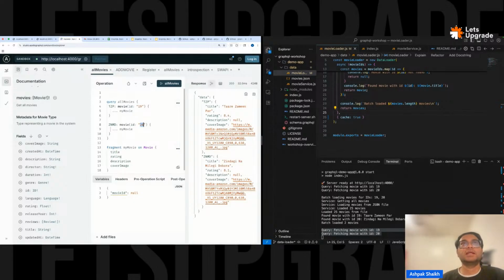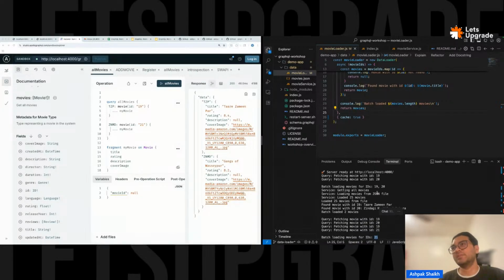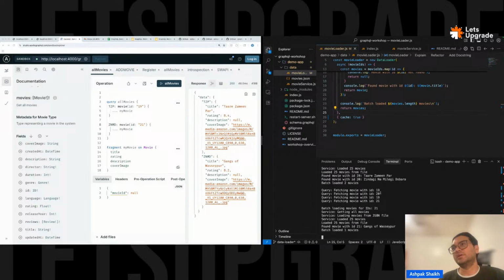data loader. Let me change the movie to 21, and you will see how it caches based on the argument itself. I just queried again, and it only batch loaded 21. In the previous example, the first time it loaded 19 and 20. The second time we loaded, it didn't even execute the method. It cached it and returned the value. Then the third query we executed with 19 and 21. It only loaded the movie with ID 21.